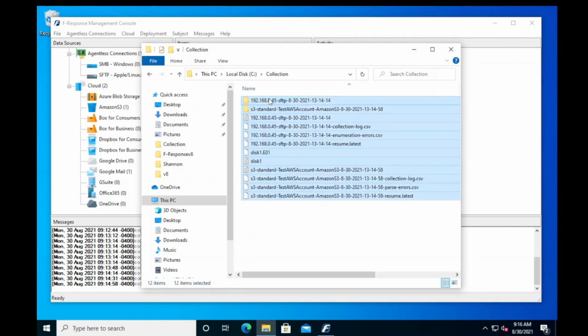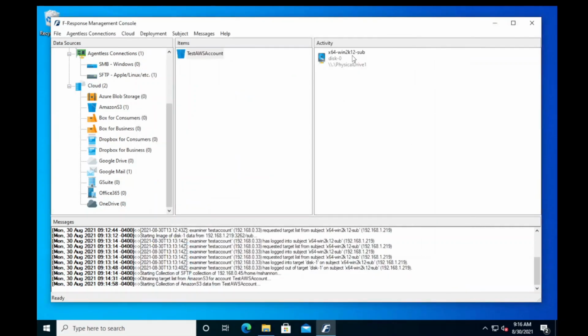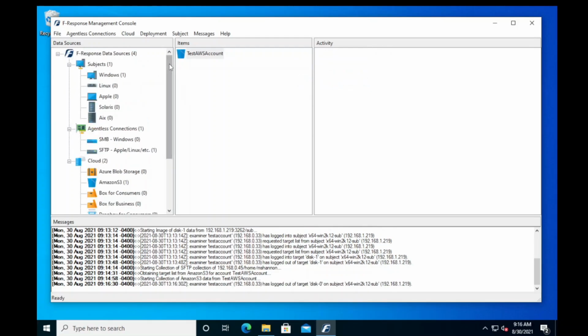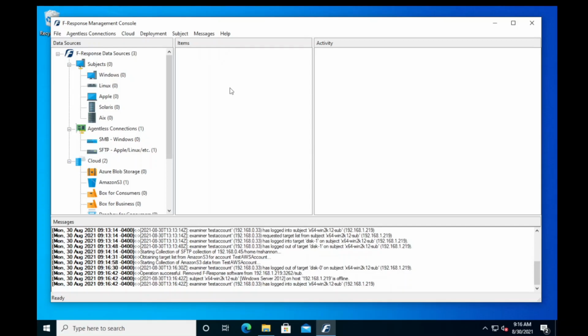We'll go ahead and delete those now so they don't run and collide with a future presentation. Removing an attached disk is a simple right click and detach drive. And then removing F-Response from the remote machine is just as easy with a simple select, right click, and stop and remove subject software. That's going to take the remote machine back to the way it was before we started and take us through the entire F-Response process from start to finish.